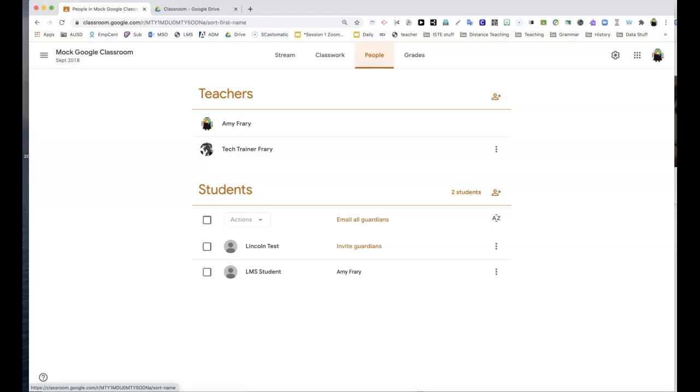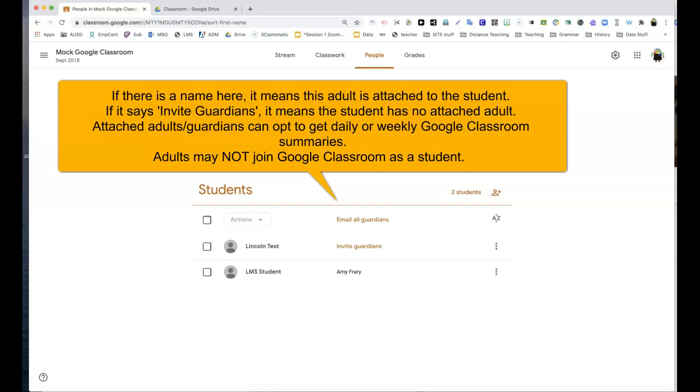As teachers, we can invite parents and guardians to get Google Classroom summaries. Parents and guardians are not allowed to join a Google Classroom. That would be a violation of student data privacy. But they can be invited to connect to the classroom and receive daily or weekly updates on their students' progress.